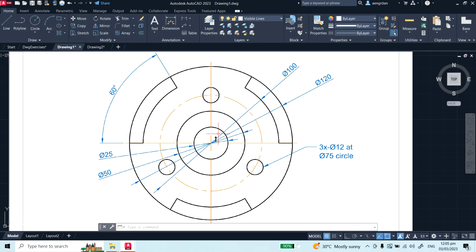Right, so we'll start drawing this innermost circle, and the diameter is 25, and then the second circle, that is 50, and then this is actually a circle, or we can use a trim command afterwards, right? So we'll construct the circles, and then the outermost circle, that is 120.